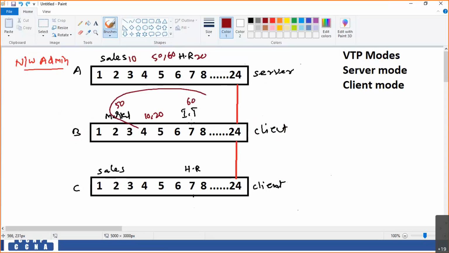So the 4 VLANs' information is advertised to client C. So what will client C do? Client C is copying 10 and 20. At the same time 50 and 60 have also been copied. So VLAN 50 for what? Marketing. VLAN 60 for what? IT. But in C, there is no marketing, and no HR, IT department. So throughout the domain, throughout the network, it's been copied.